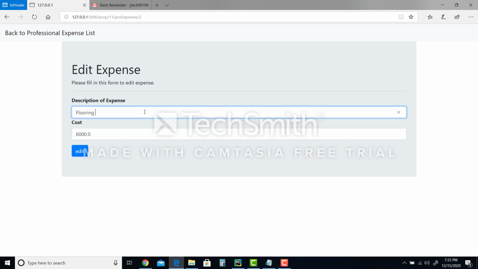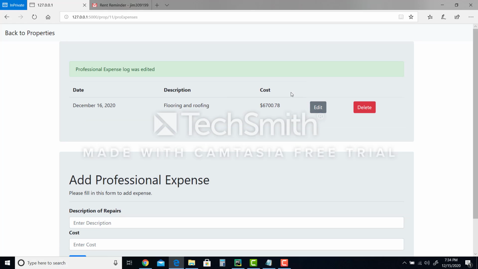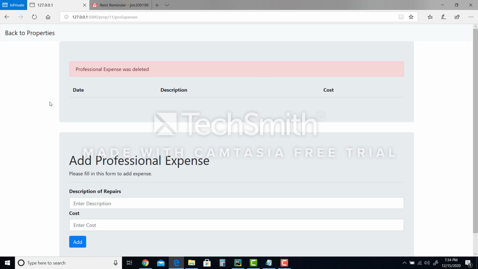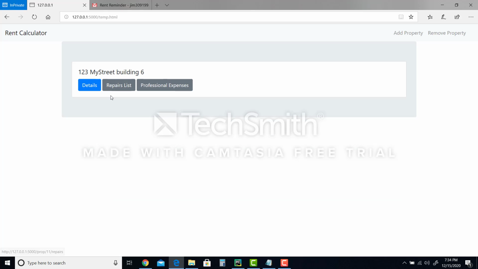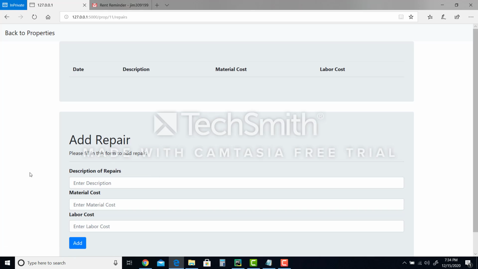So if they want to go in and change that to flooring and roofing, and he wants to change the cost to $6,700.78, that updates in the table. And if he wants to delete that, it goes away. So let's go back. From a technical standpoint, this repairs tab is the exact same as the professional expenses tab.